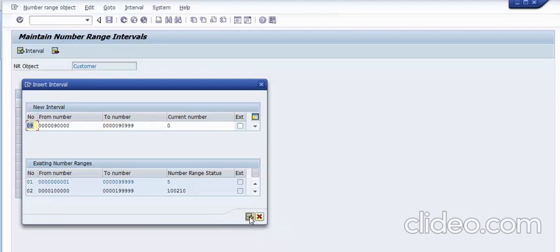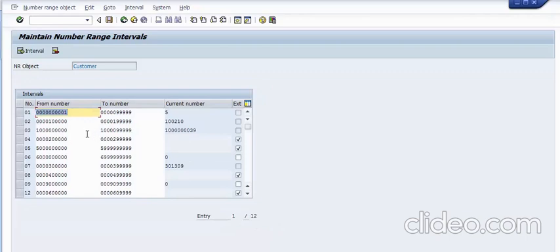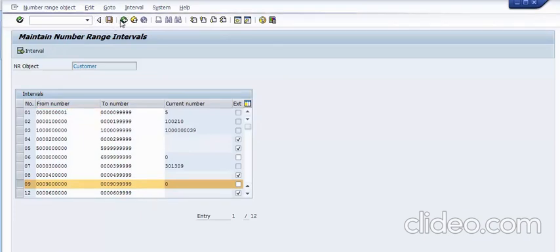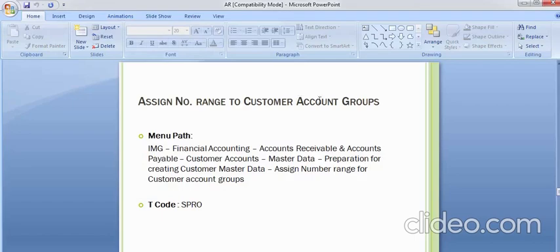So inserting it, and you can see at the below on the footnote, enter interval overlaps without overlaps. That means these numbers are overlapping, so you need to carefully check that these numbers do not overlap with any of the others. So I can go to this again, and you can see the number has been taken, inserted, and you can see the 9 number is there for it. And now you can save it, and your number range will be created. Now I can go back and can assign this number range to the customer account group, as you can see.